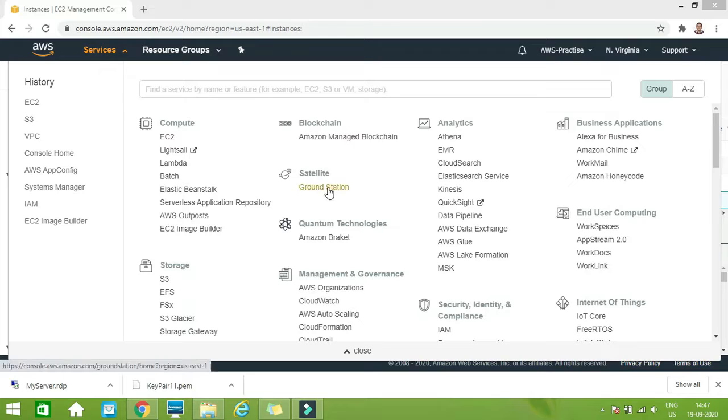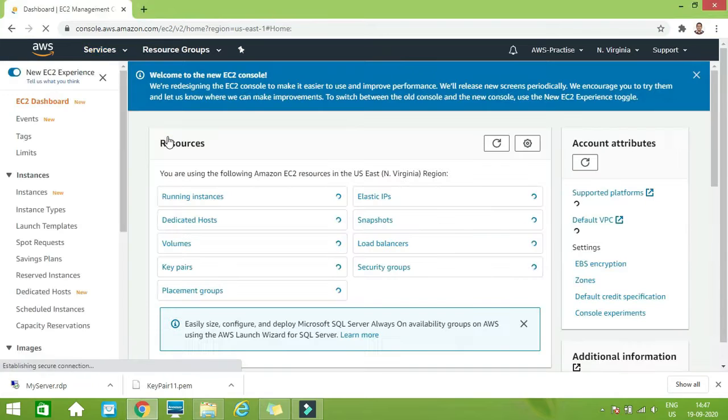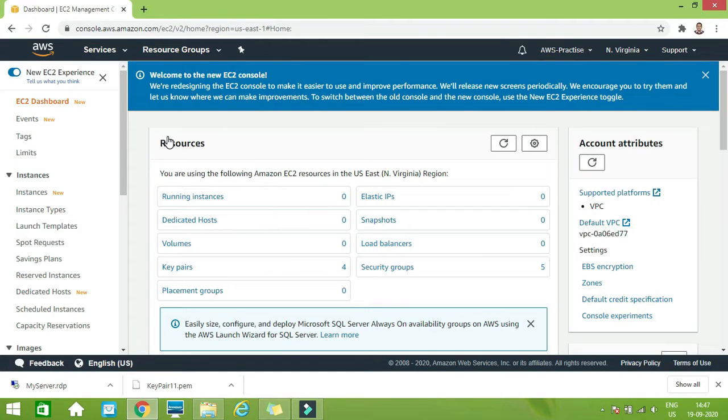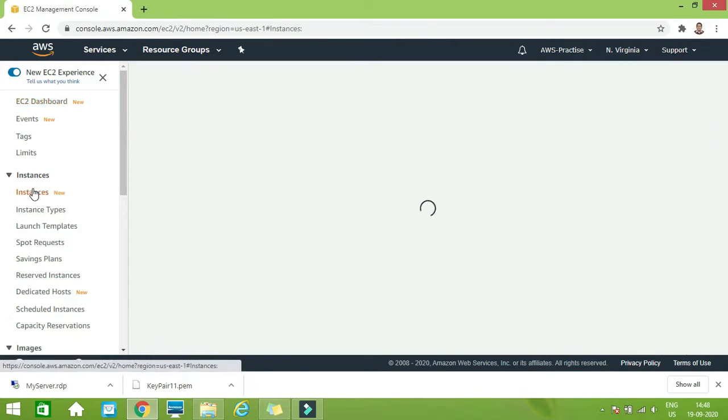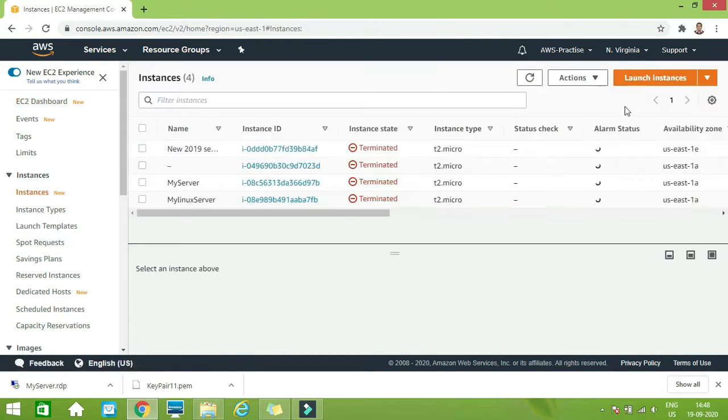So this is my AWS account. This is the service screen. You can see we are going to create the EC2. So just go into EC2 and immediately we'll go to launch instance. To create the instance, you need to go to instances and then go to launch instance.